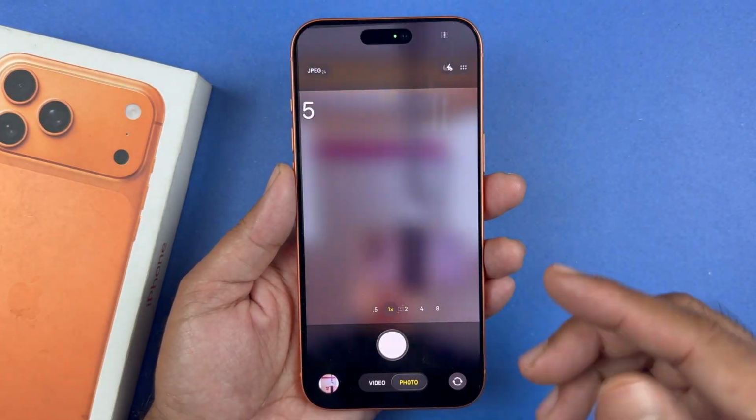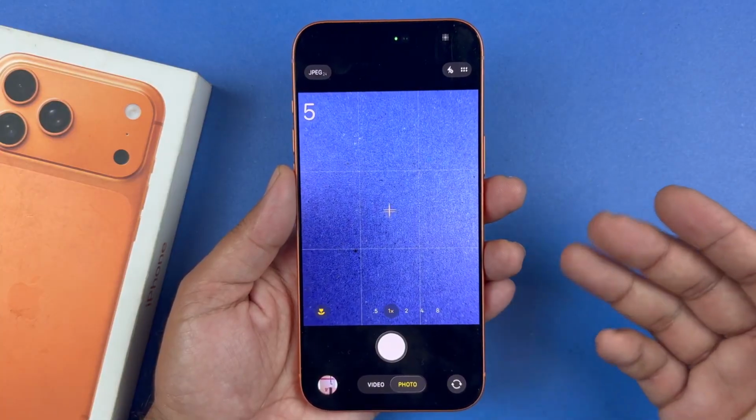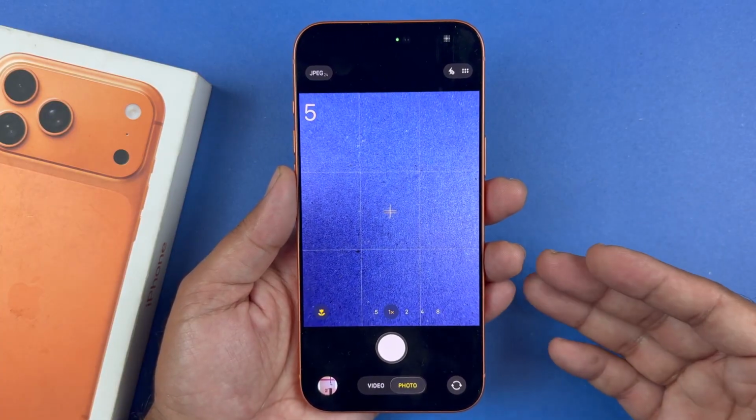So that is basically how to use the camera timer on your iPhone 17, 17 Pro or any other iPhone which is running with the latest iOS 26 update.